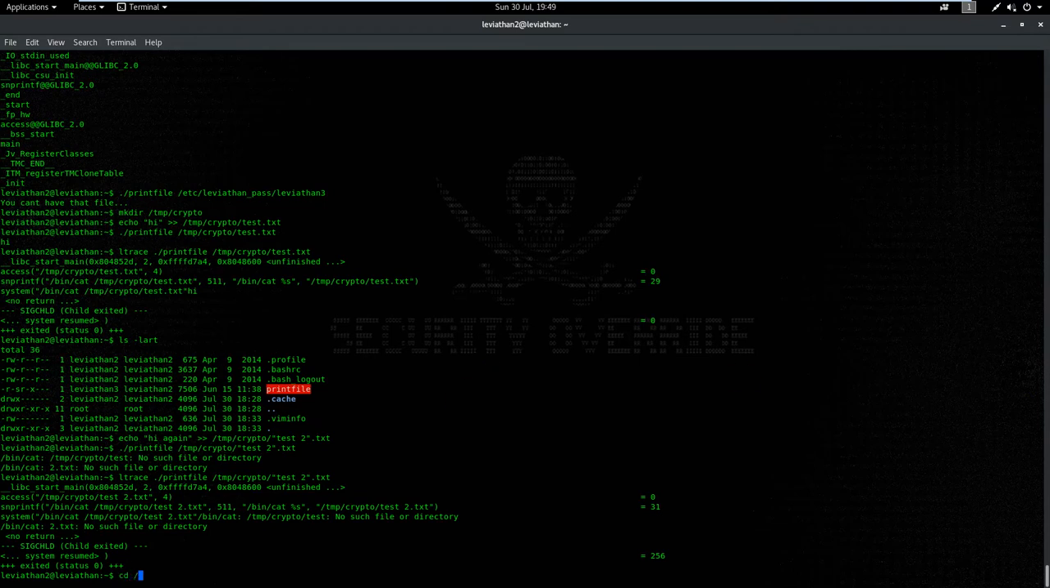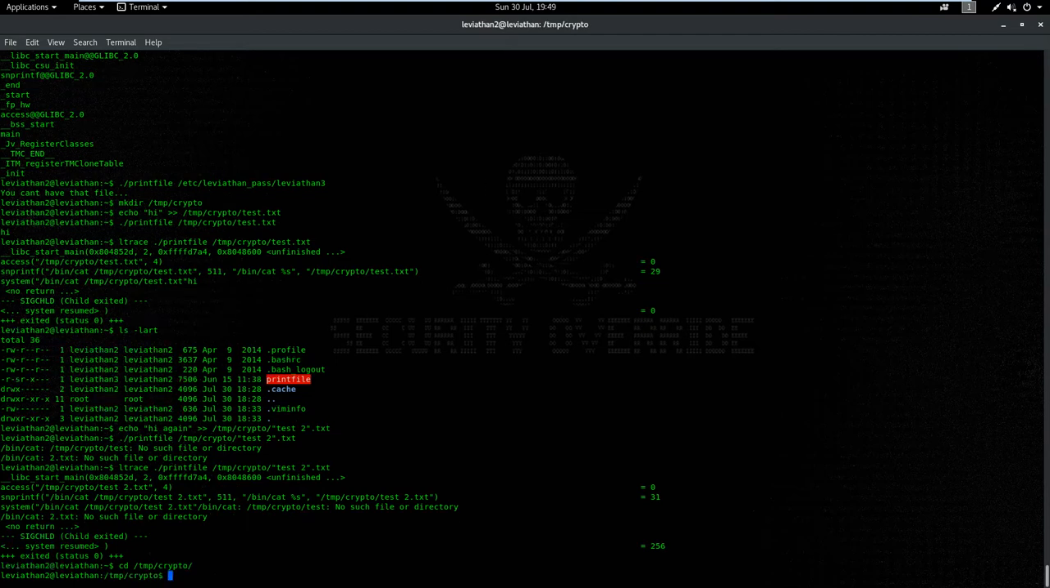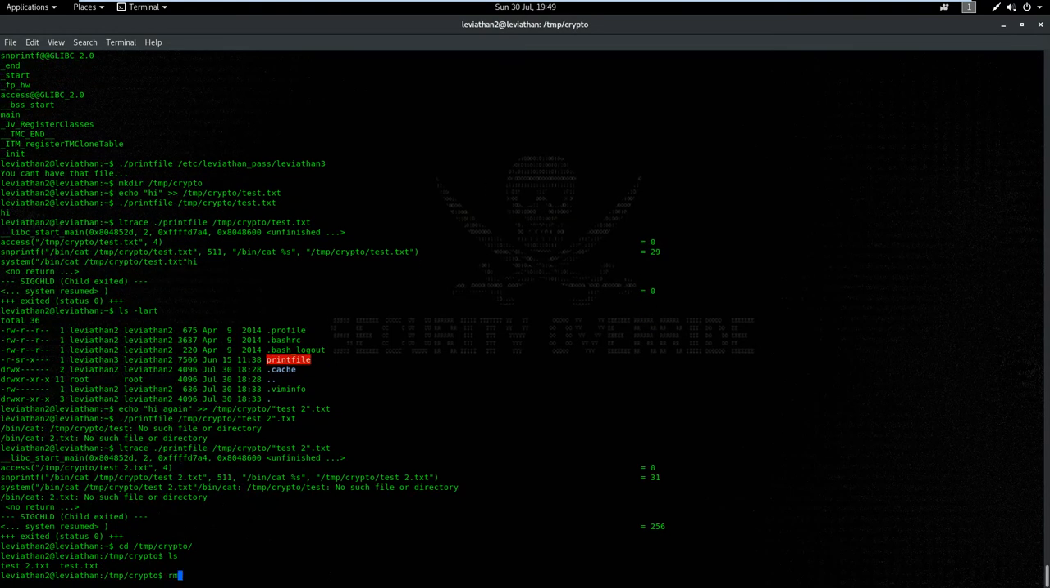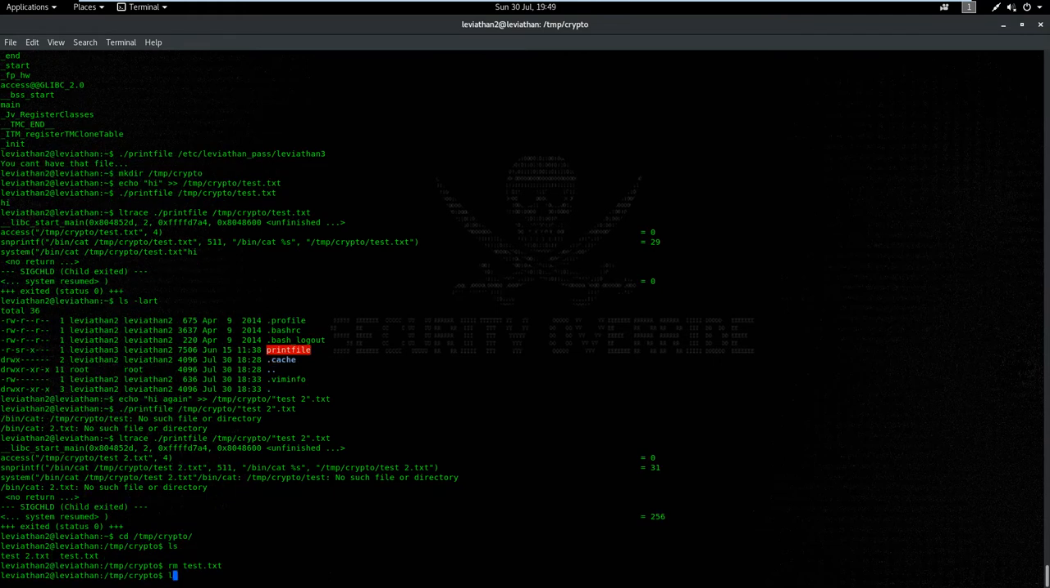And we should be able to do that with a symbolic link. So let me cd to crypto, and I'm going to remove test.txt. I'm going to create a symbolic link, ln -s, to /etc/leviathan_pass/leviathan3, named test.